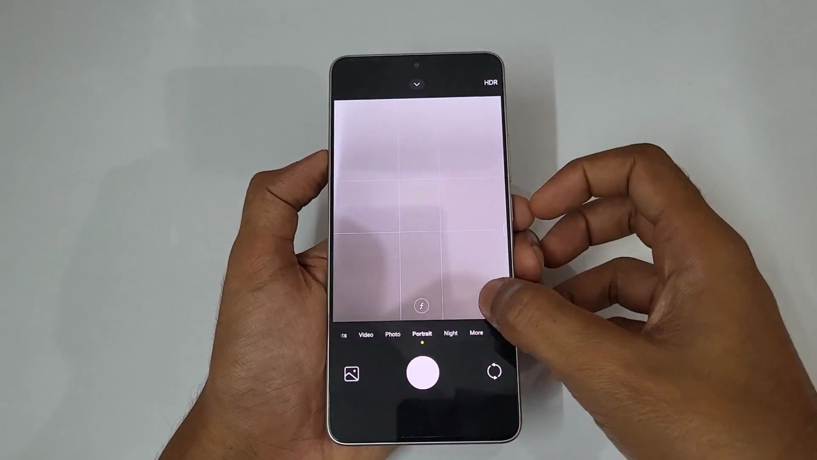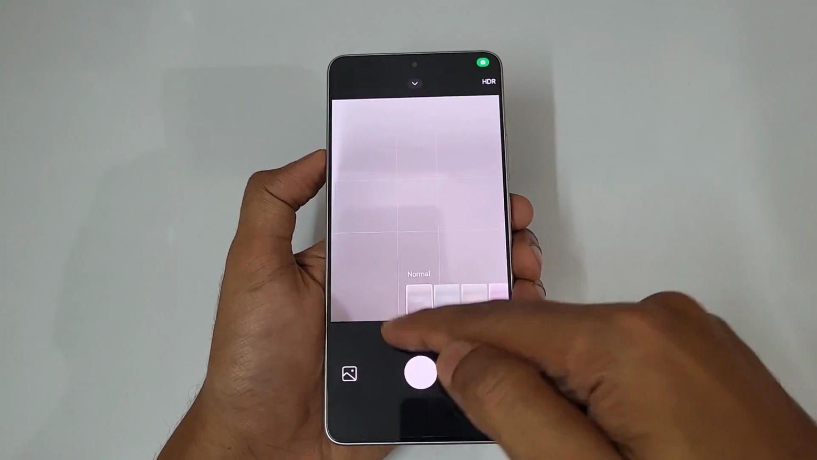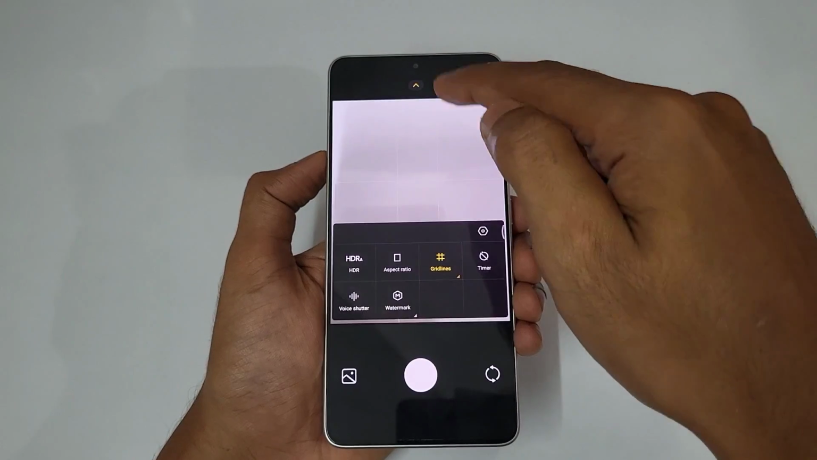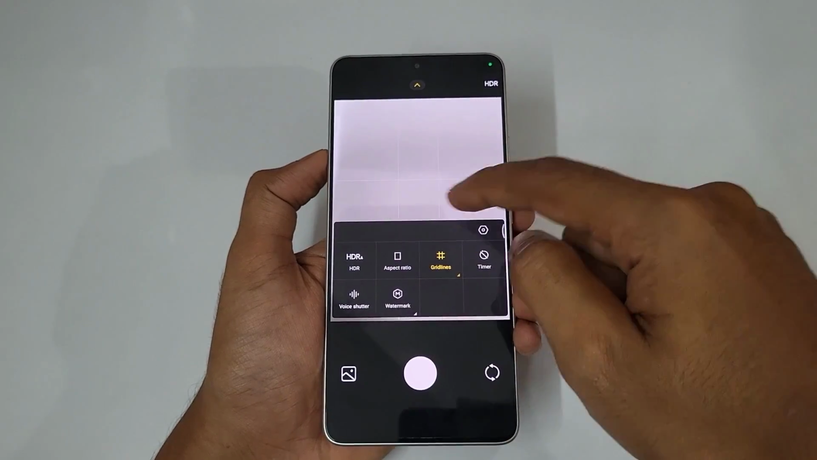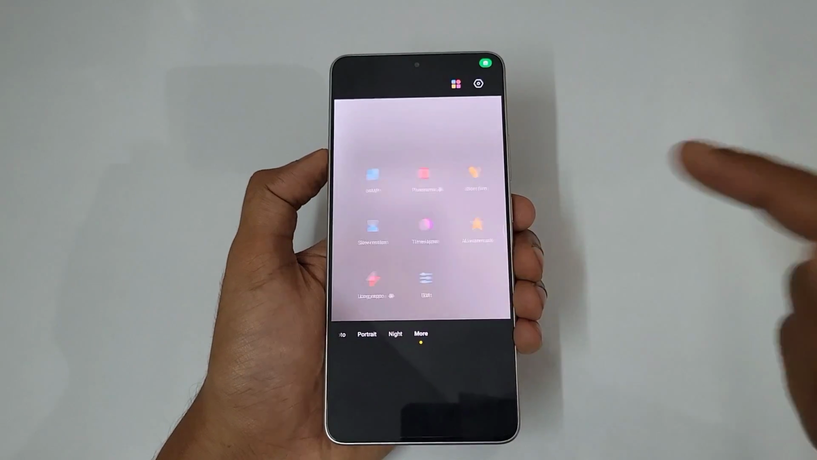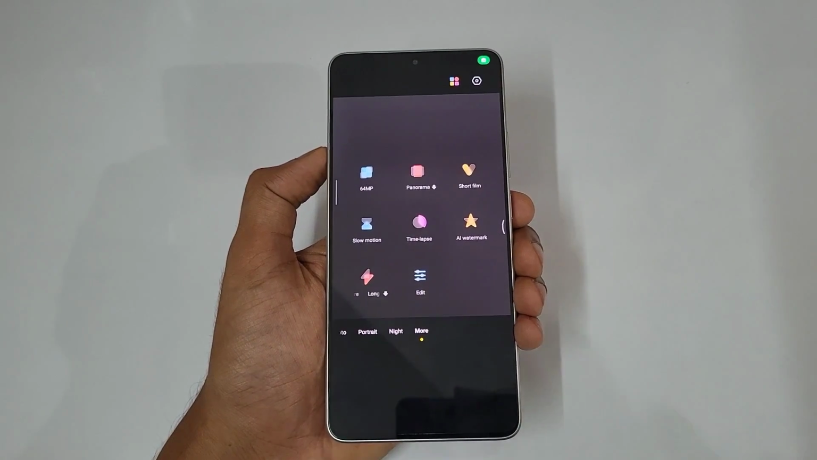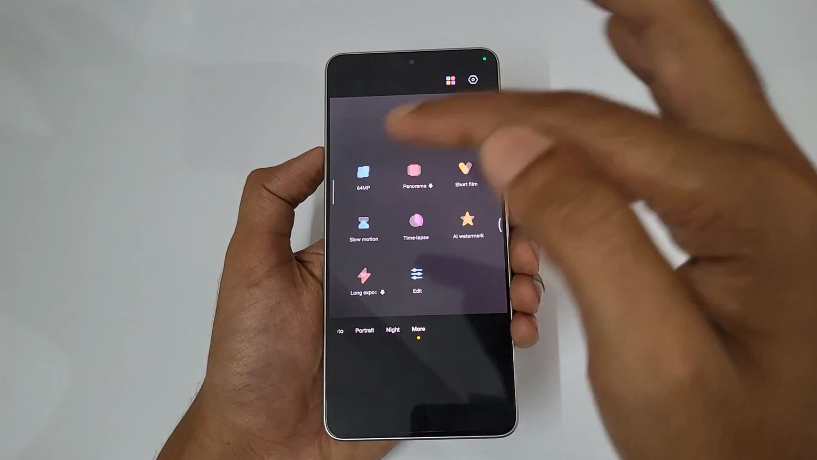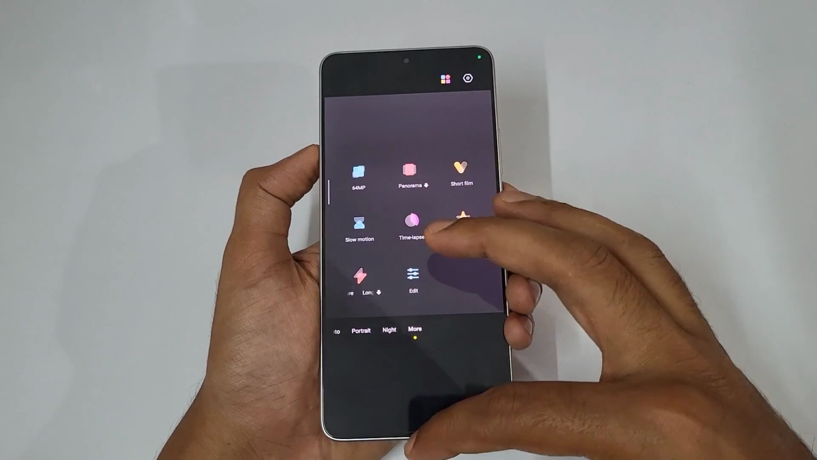And then the portrait, and you can see the styles, beautify, and filters over there. And then we have HDR mode, timer, and voice shutter. Oh, then we have the dedicated night mode. Okay, and then in more we have 64 MP high resolution mode, then panoramic, slow motion, short film, time lapse, a watermark, and the long exposure mode.